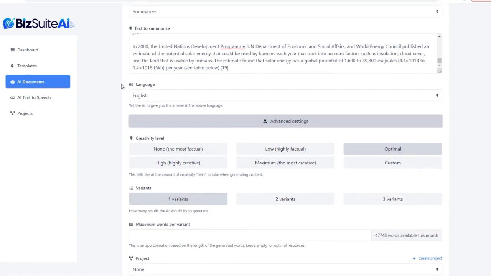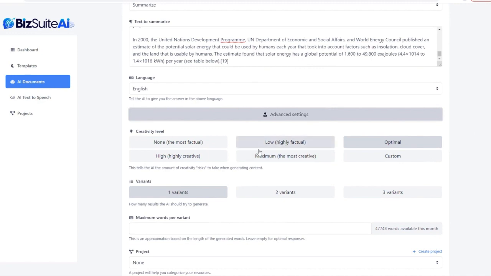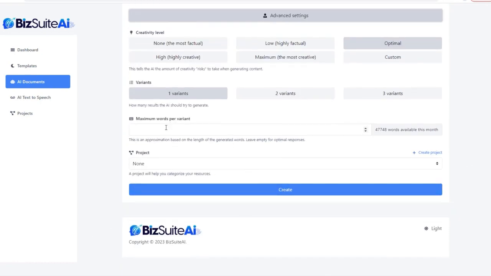Now, since this is just a summary of scientific data, I don't want it to be necessarily creative. I'm going to leave it at the optimal setting. You can also create multiple variants if you want to, but I'm going to leave it at 1. And if you want to have a maximum number of words, for example, if you want this to be, say, a maximum of 200 words but no more, you could put that in there. But I'm just going to leave it blank because I find that that usually gives an optimal length.